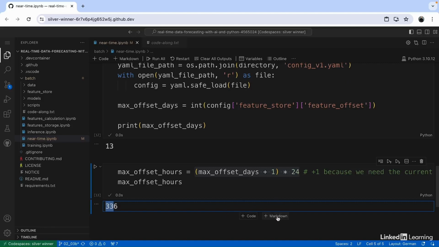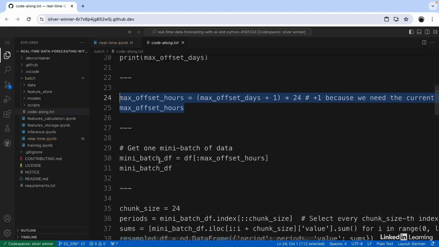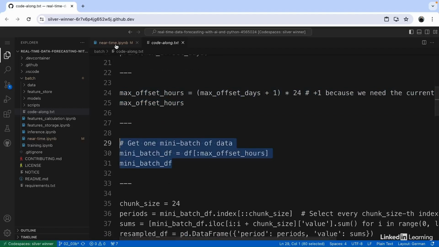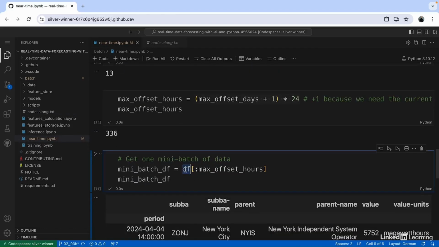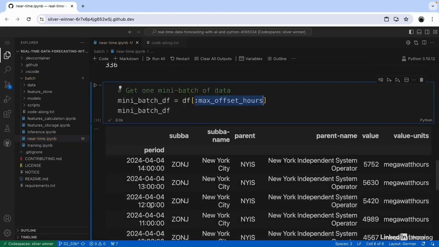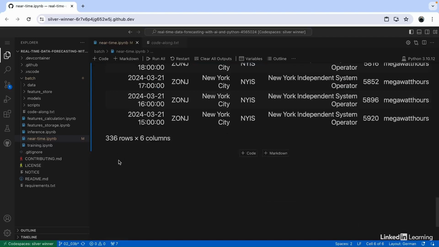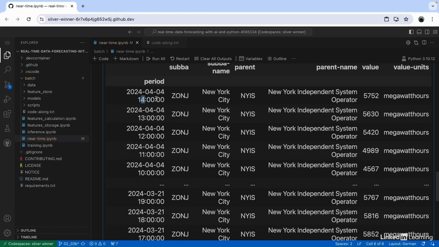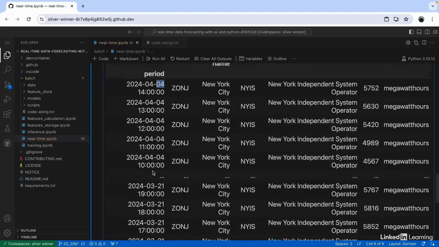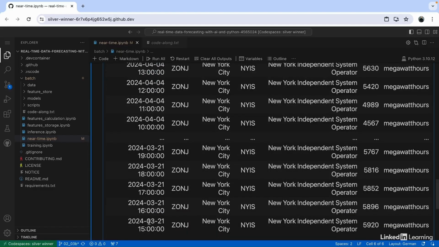So let's create this data set by taking this code. And this is what we call our mini batch of data. So the mini batch of data is really just our most updated data with the maximum offset of hours. So in this case, 336 rows. So starting at the latest timestamp we have, 2 p.m. on April 4th, and then going back until March 21st at 3 p.m.